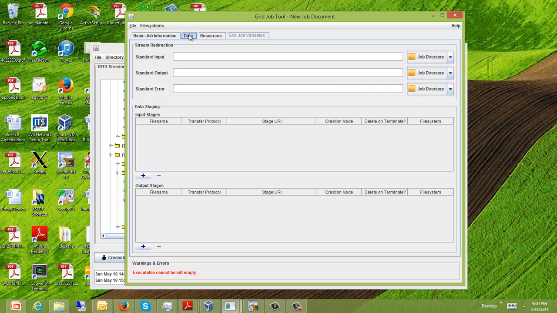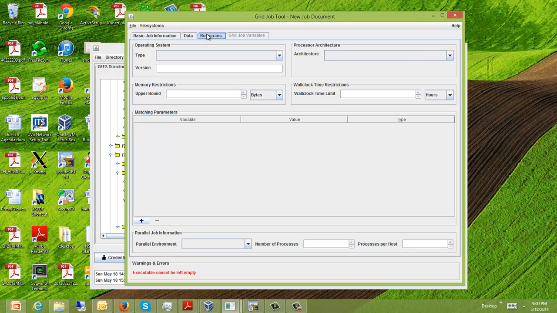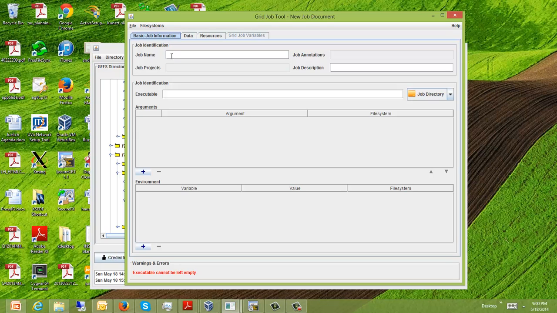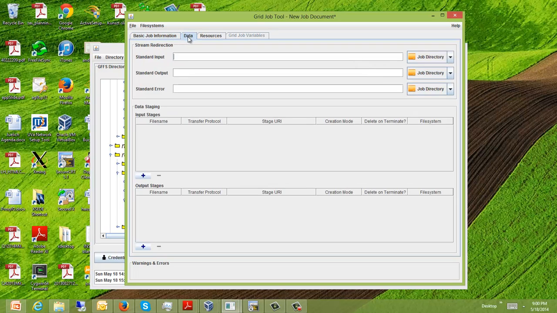Tab about data staging in and staging out, and then a description of the resources that I need to execute this. So I'm going to create a job called tutorial, and the executable that we're going to do for this one is called /bin/hostname. This is something we're all familiar with. If you wanted to do this yourself, you could do /bin/hostname, date, whatever you want to do, and just run that. And then the data.